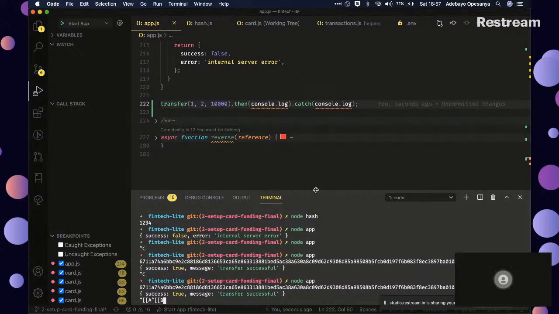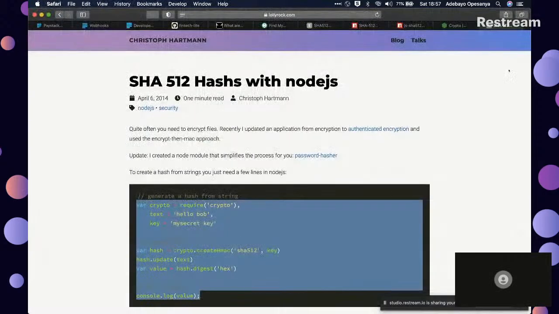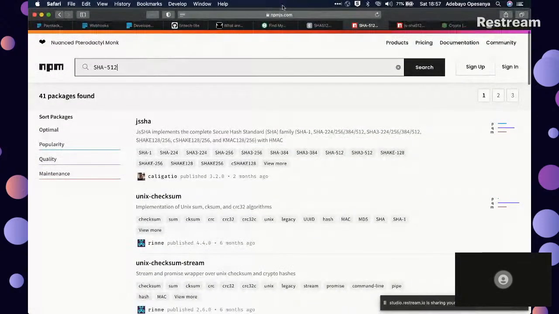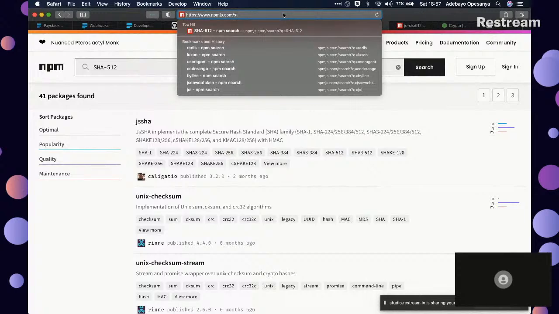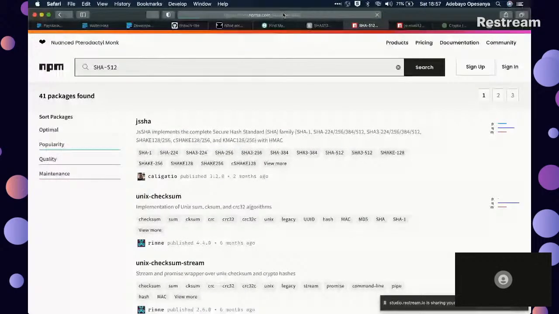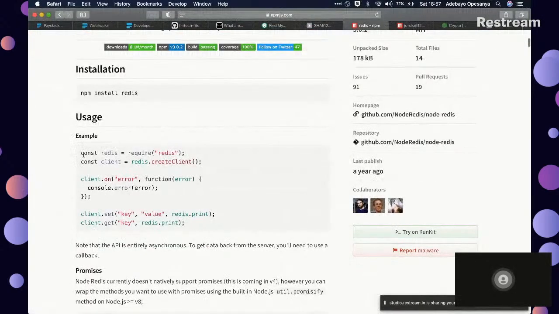Next thing we need to do is Redis. I know that there's an npm package for Redis. There are many, right? But this is the one I use, npm install redis. I need to open the package page to be sure that what I'm doing is correct. This is how you start a Redis client.